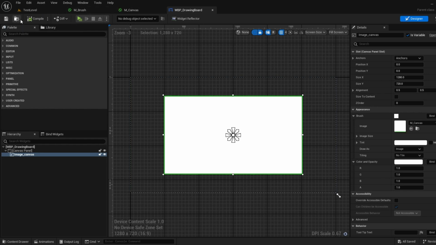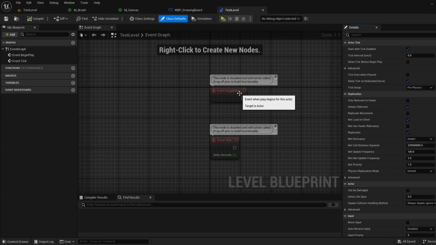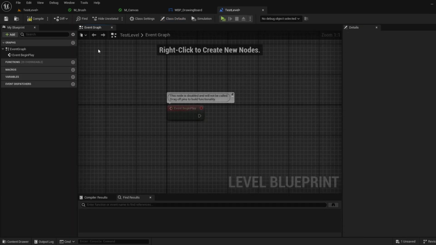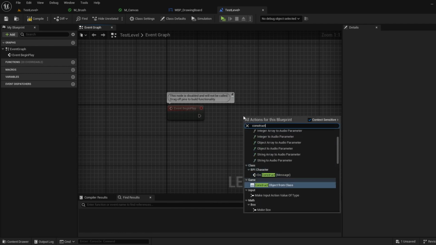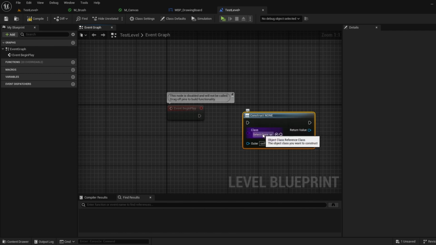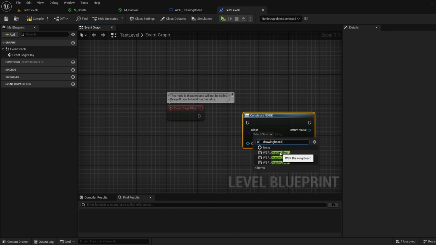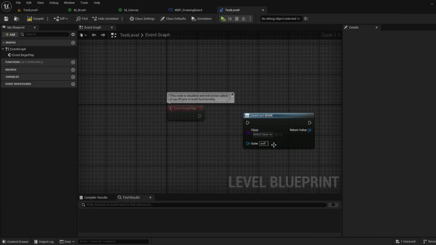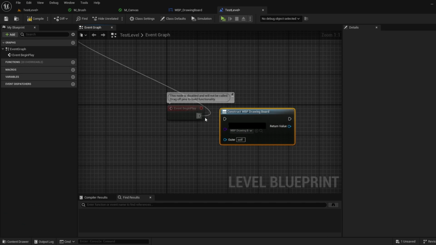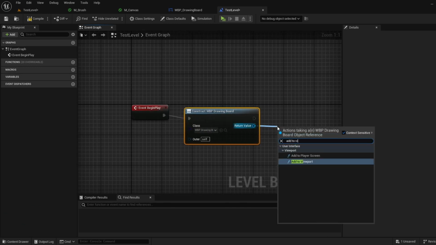All right, now let's see what it looks like in our level. So I'm gonna create something real simple here in our level blueprint. I'm gonna construct this drawing board widget. Which one is it? Cool. Gonna add this to viewport.